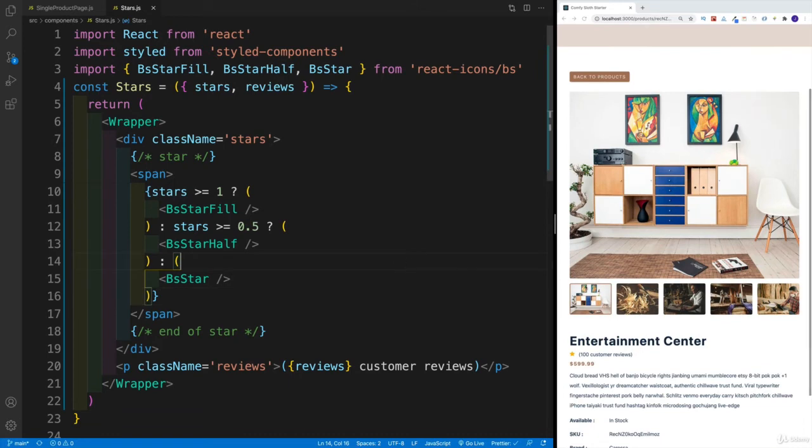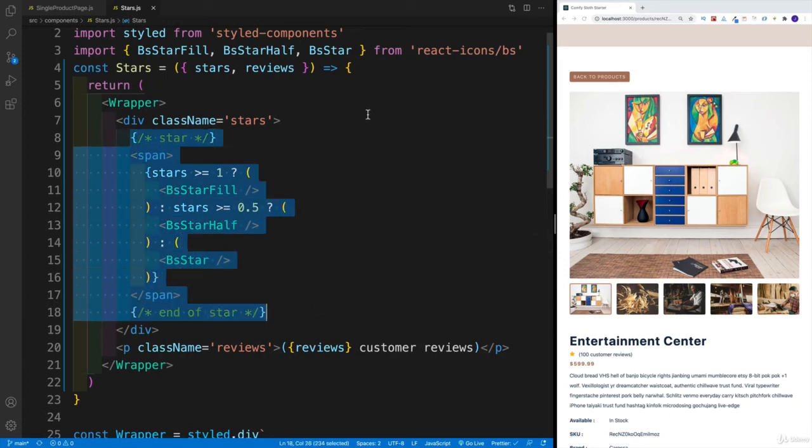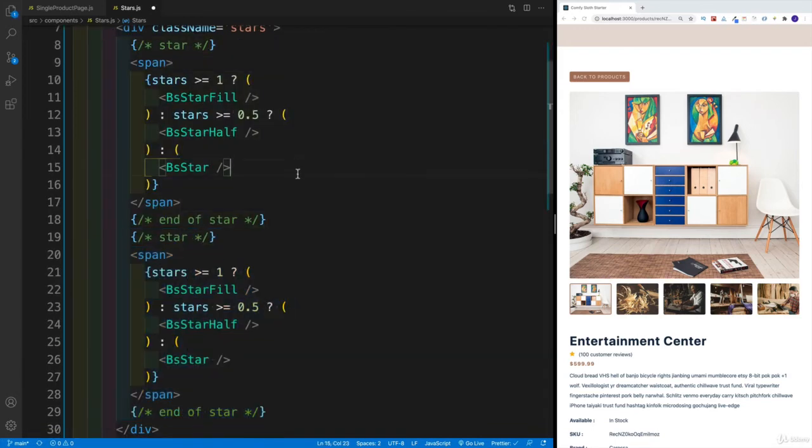Now, of course, at the moment, we just have one full star, correct? And of course, this is going to be the case where we need to start copy and pasting because we need to have 5 stars. Now, every time we copy and paste, of course, we'll have to change these values around as well. So first time I copy and paste.